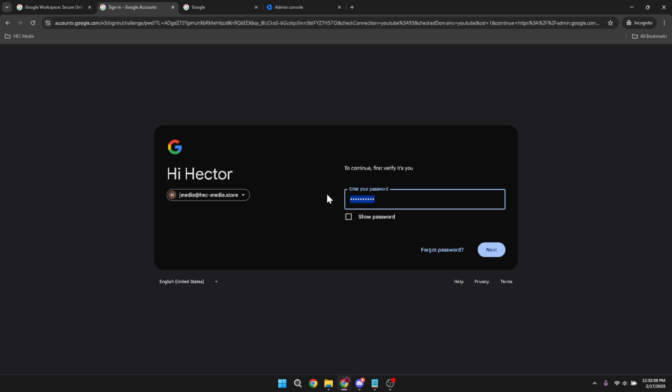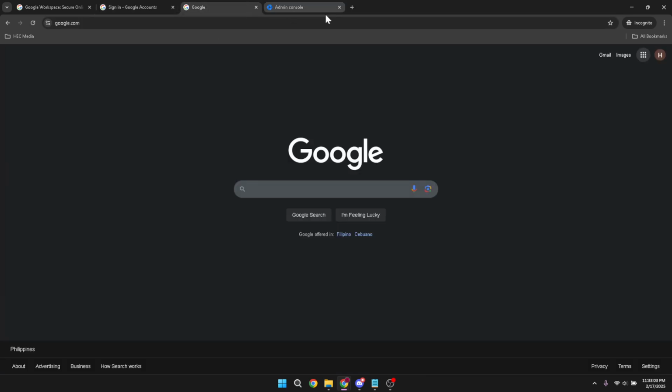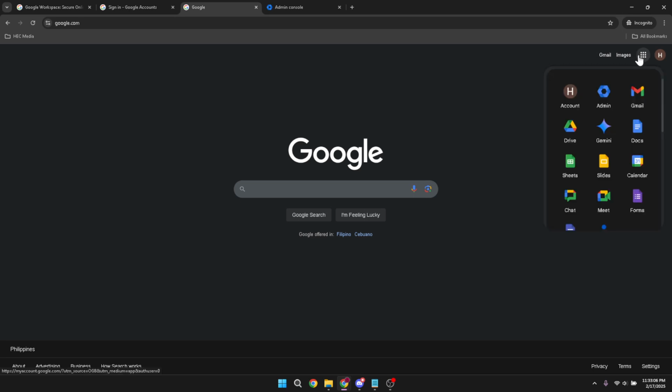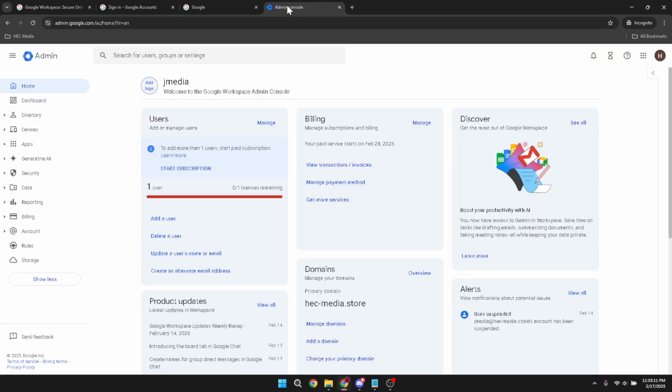After logging in, direct your attention to the top right corner. Here you'll find the Google Apps menu, which resembles a grid of dots or squares. Click on that menu and look for the admin icon. This is where all the magic happens in terms of managing your business's Google Workspace services. When you've located the admin icon, go ahead and click on it. This takes you to the admin settings where you can begin configuring email forwarding.